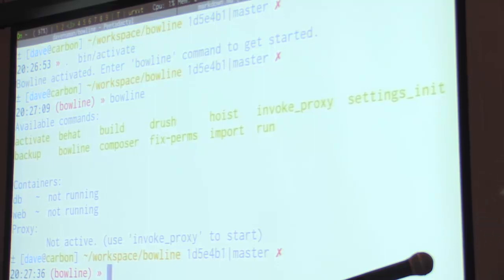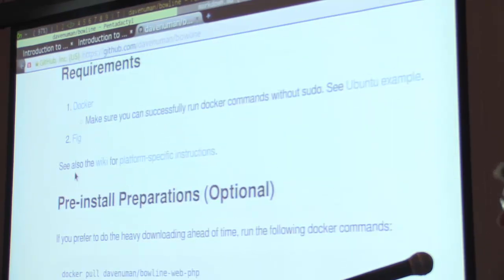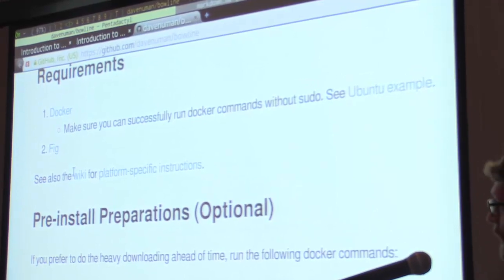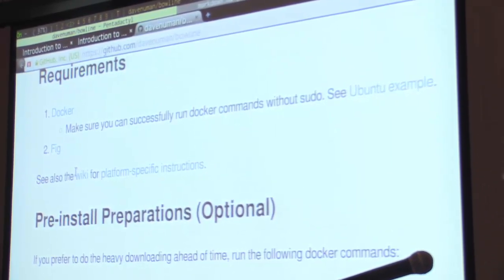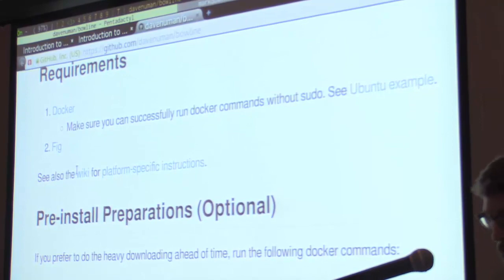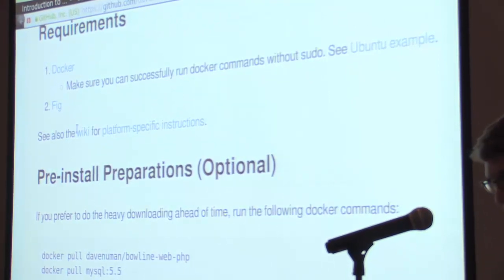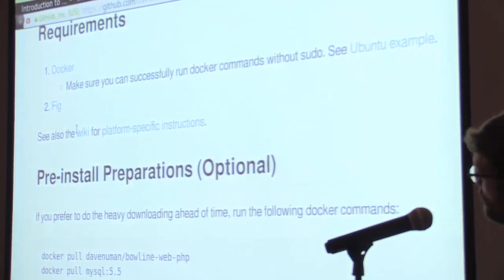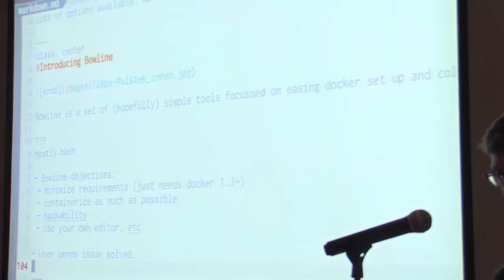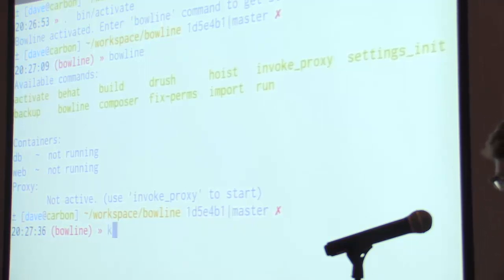Have I already mentioned Fig? I don't think I covered that, but I should point out that there are 2 requirements for Bowline to work right now, and they're Docker and Fig. Fig is going to be replaced with something called Docker Compose, which has been released, but I don't know if it's quite widely available yet. Docker Compose basically does the same things that Fig does, so Fig will work just fine. Fig is basically a configuration management tool for Docker, and it uses YAML syntax, which is great for Drupal 8 users because all configuration seems to be going to YAML.